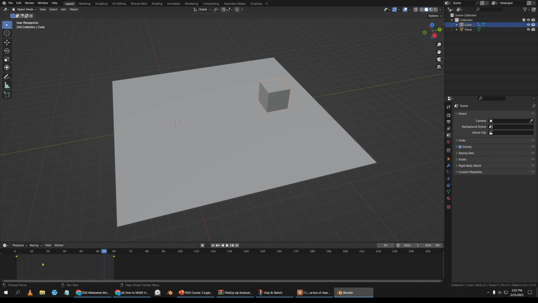If I select the cube, you can see that there's two yellow diamonds. These are called keyframes. What that means is at frame number 1, you can see that 1 over here, the cube is here. At frame 60, I want it to be over here. Blender will then calculate the motion in between. Without changing any of the options, it's good enough for a simple animation. So let's learn how to do that.